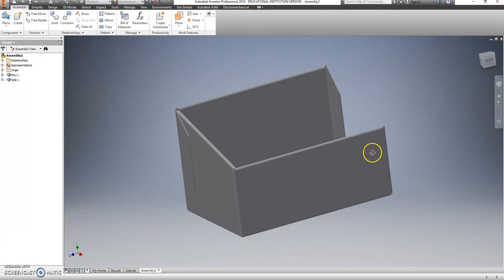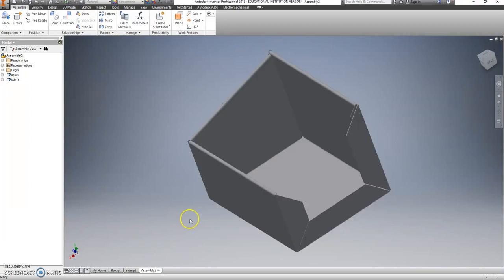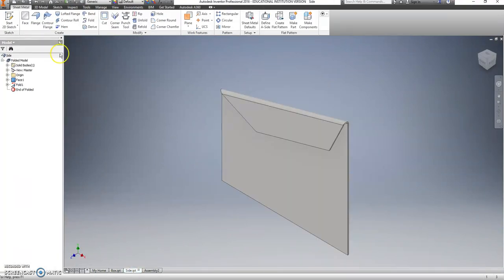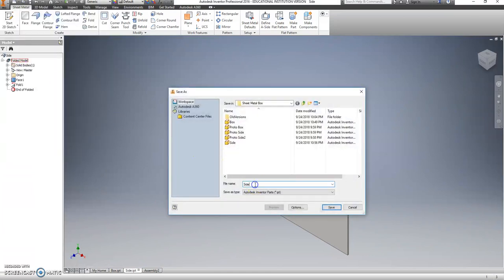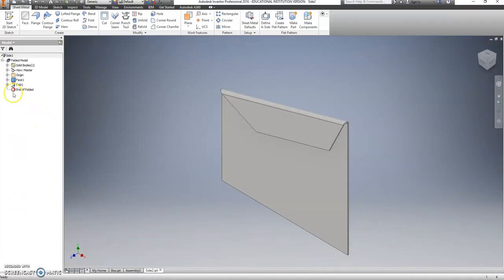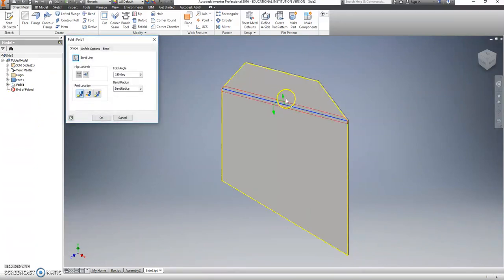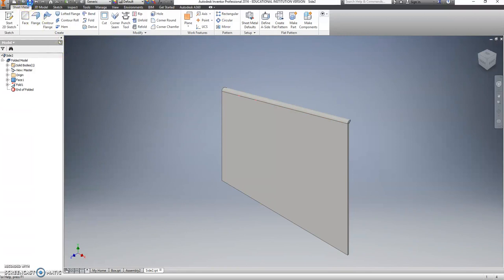Now, if I try to put that same side piece on this side, that fold would be going the wrong way. So what I have to do instead is I go back to side, I go File, Save As, I'm going to change this to Side 2. Hit Save, and I'm going to change this fold. So I just double-click the fold. See how it was bending to the one side? I'm going to flip it so it bends to the opposite side. Click OK. Hit Save again.